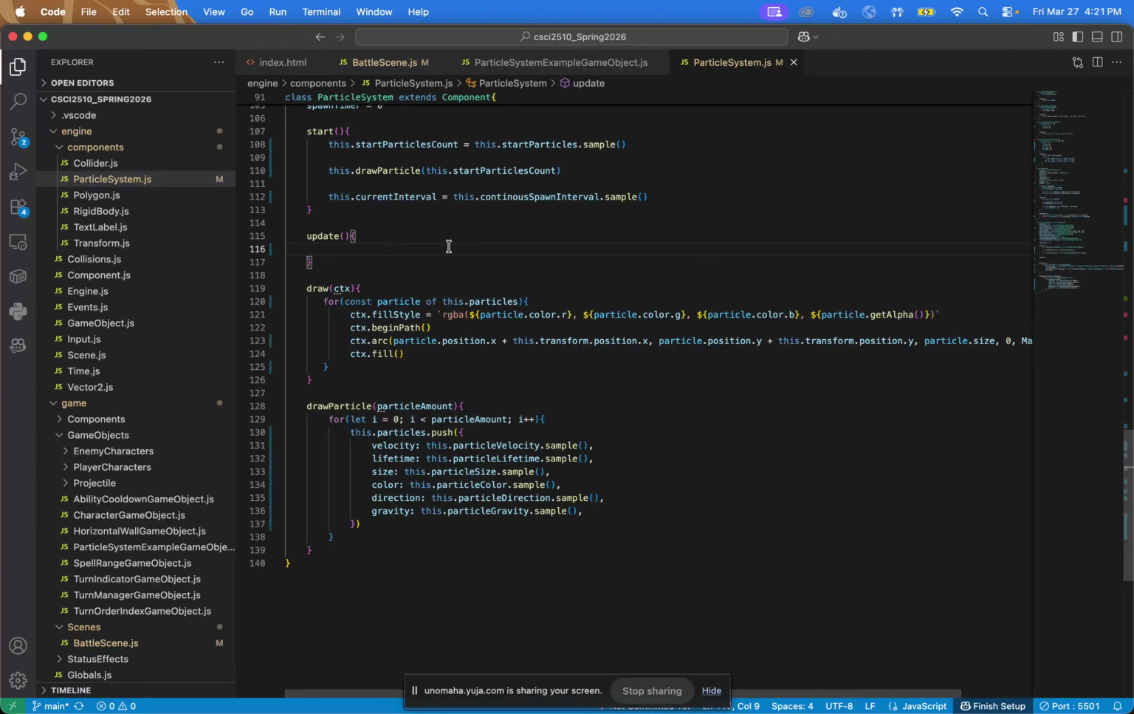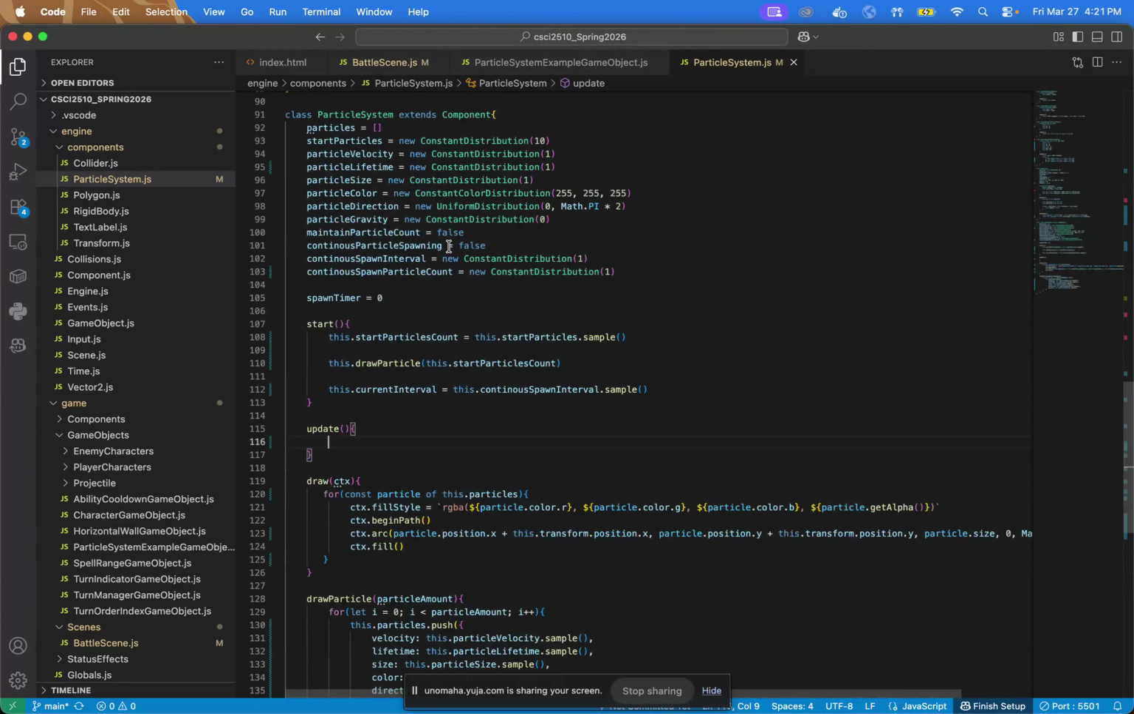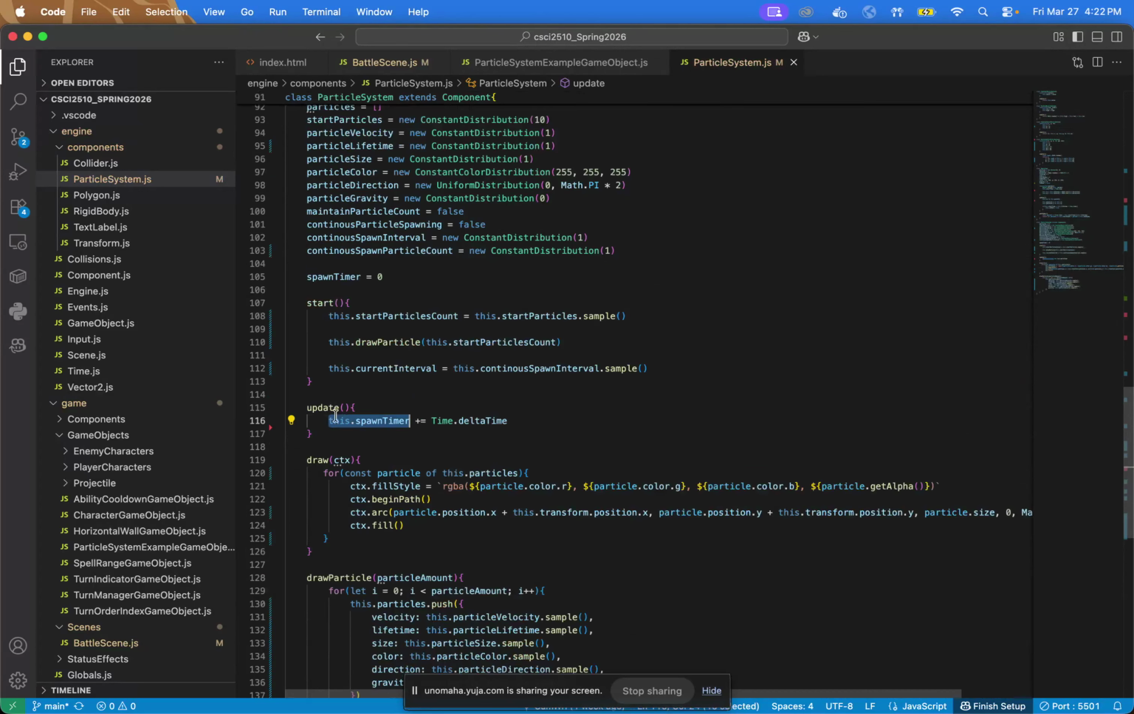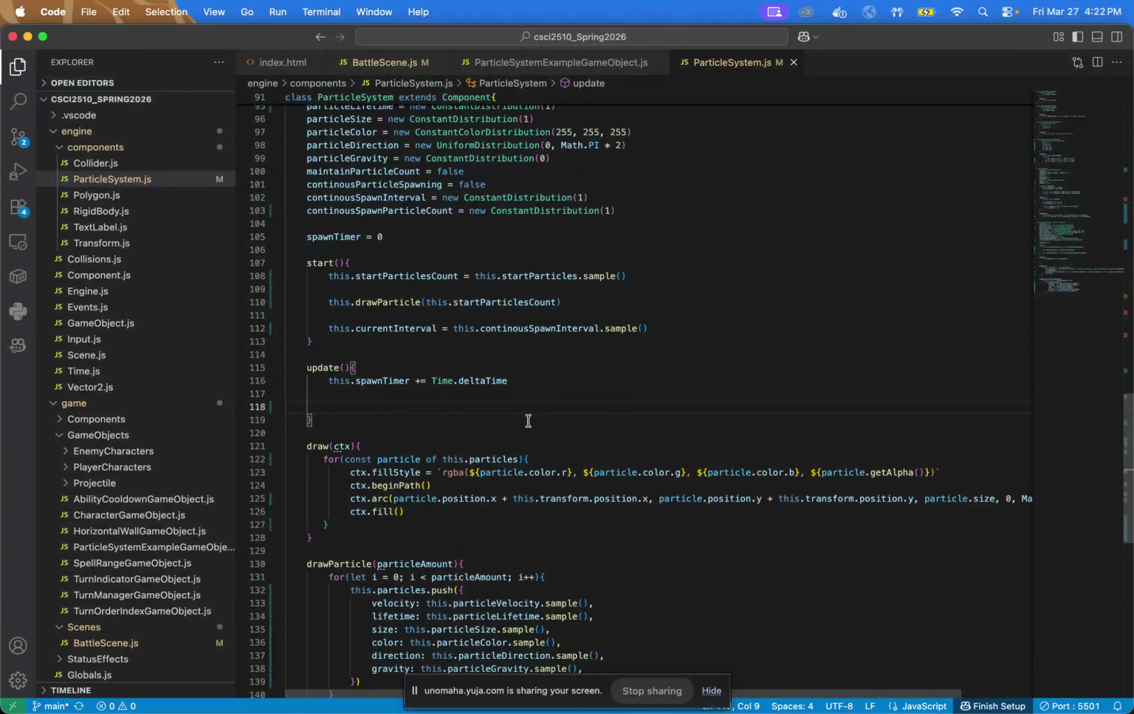There's some logic in here that is a little confusing or very specific, so I will try and do this as best as possible. What we'll do is spawn timer. Okay, first we need to update our spawn timer variable. Our spawn timer variable will establish how much time has passed since this particle system started.